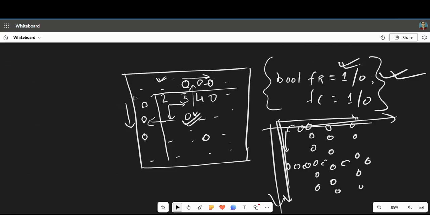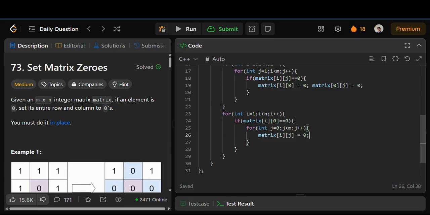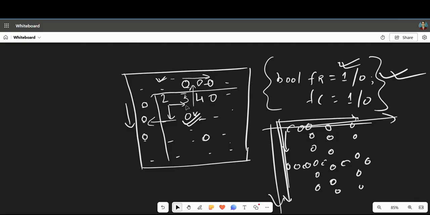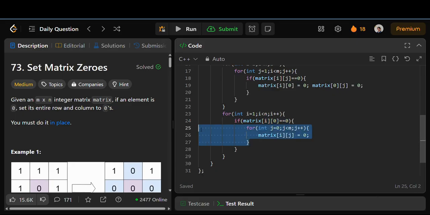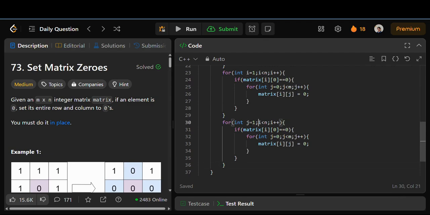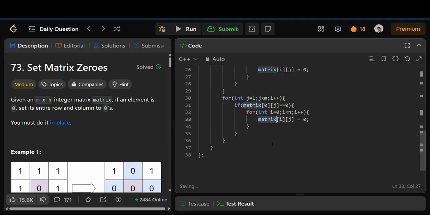If I am finding some I0 to be 0, it means that if I am finding anything in the column to be 0, I am iterating through that particular row and making all zeros. Okay, similar thing I can do the other way around. I will iterate through all values of m and go through all values of i, and see if j is 0, then I will set the ij to 0.